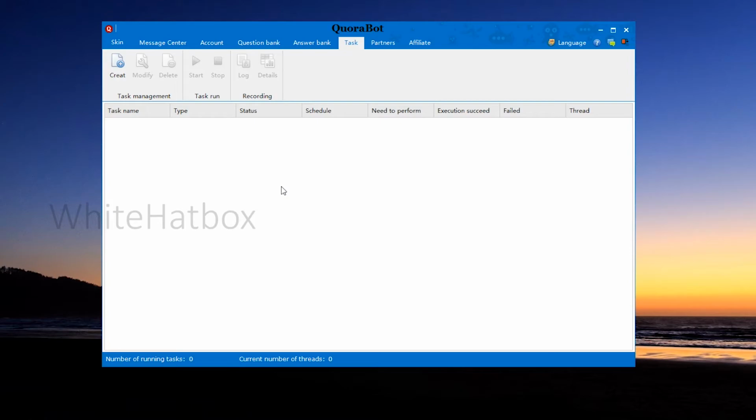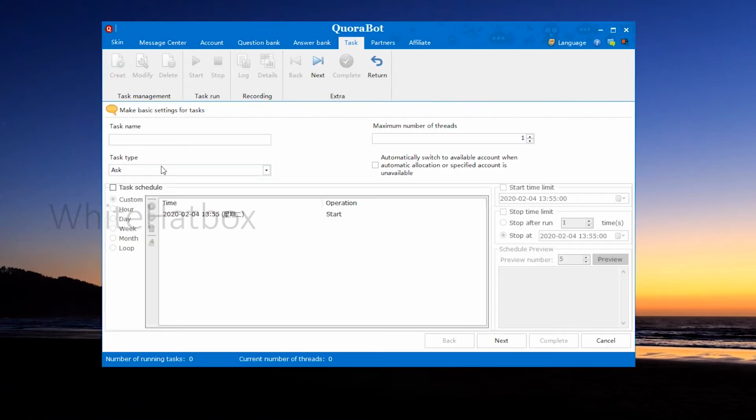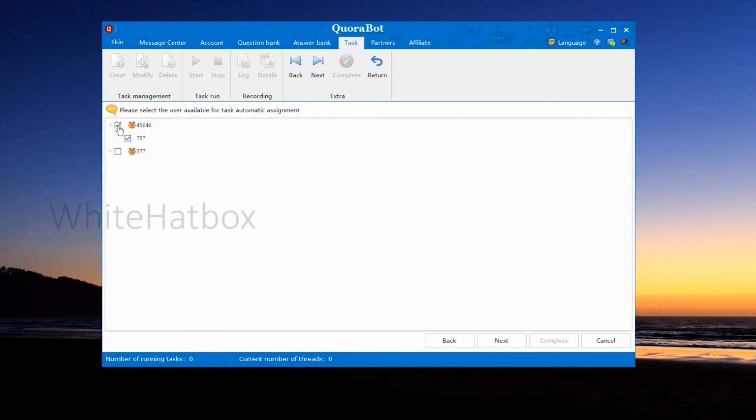Here is task. Create a task. Here has some types. Ask, answer, search questions. Question follow, answer vote, answer share. First you need to search question. Search. This is task schedule. I'm not using this. Click next. Select your account.